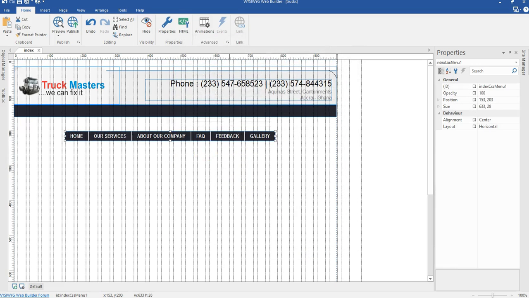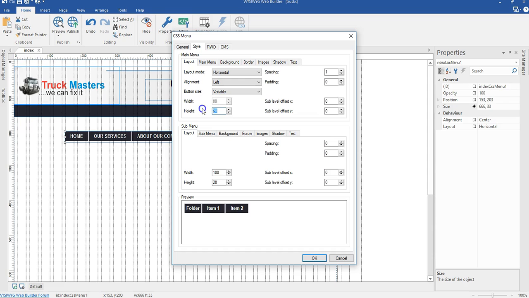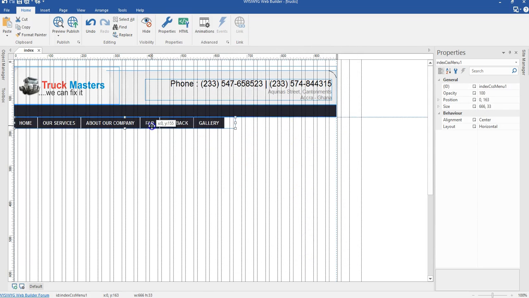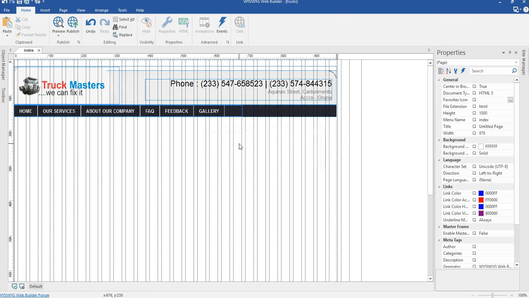Now let me change the size of my navigation links here to 666 by 33 pixels. I'm going to change the height of this to 33 pixels. So let me just make this 33. I'll go ahead and click on OK. Now I'm going to move this to this particular layer I have in here. Now expand this a little bit. Let me go ahead and preview this in my browser.